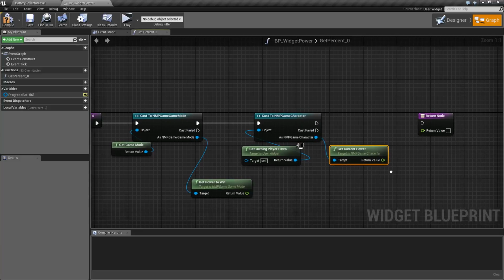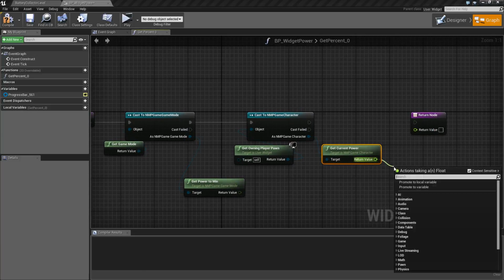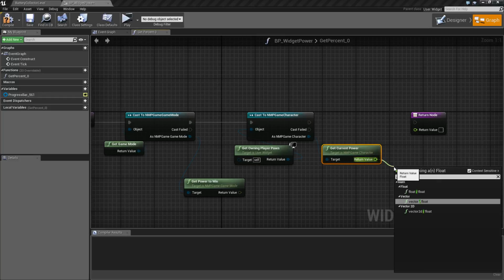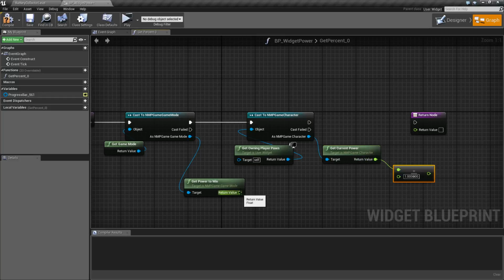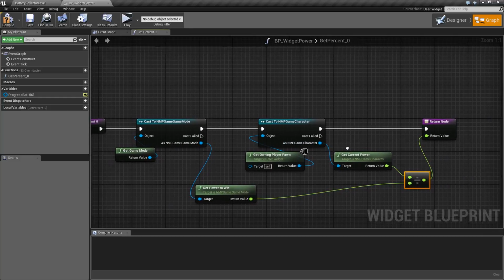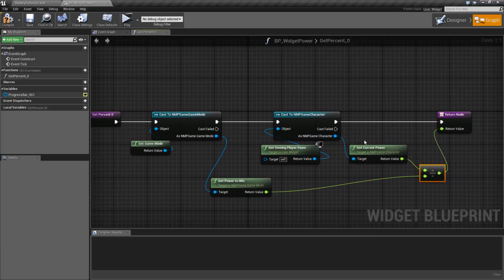And now we did divide current power by power to win. So just drag off of there and say divide. It's a float division. Divide by that, and plug the return value into the percentage. And then we output here. There we go. Okay, so this is essentially what we want to do.